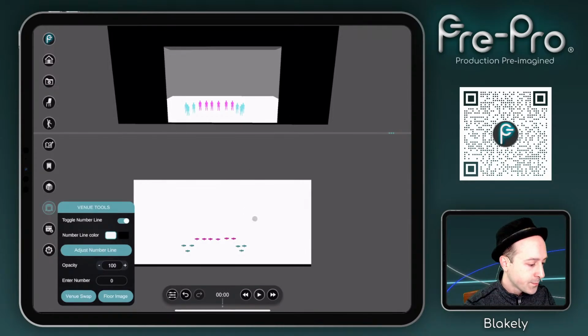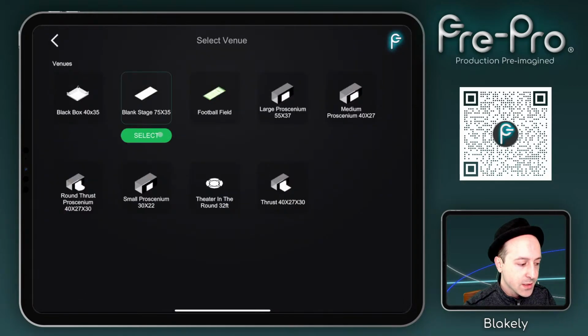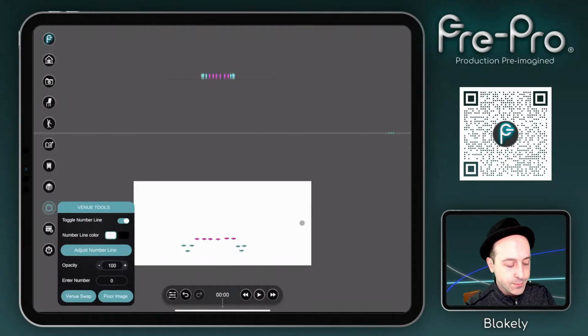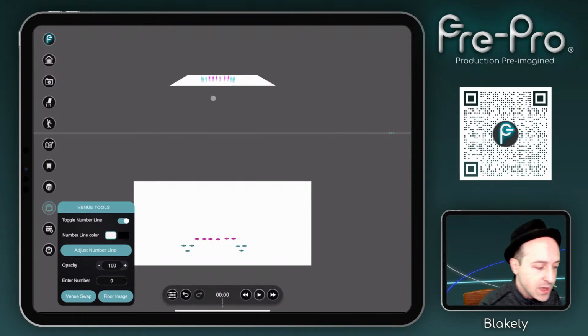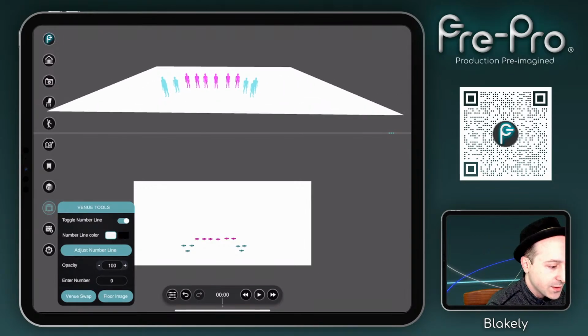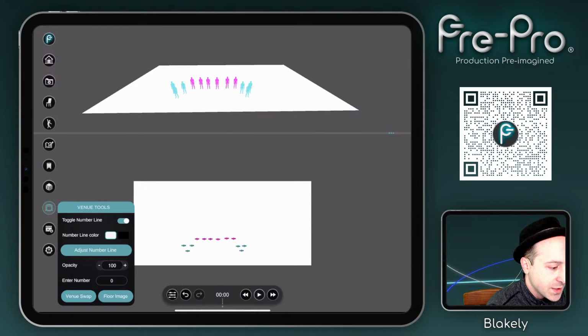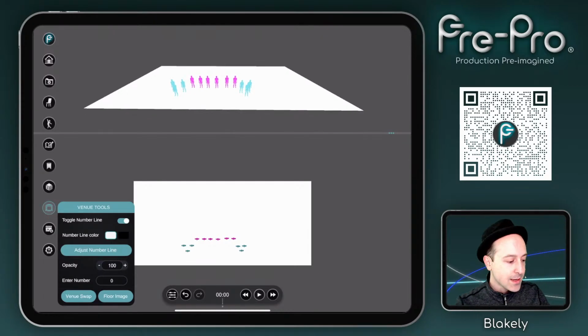So now we will jump back to our blank stage. I know it was kind of a tease with the theater set there, but today we're just going to focus on moving people around and getting quick ideas, yeah?